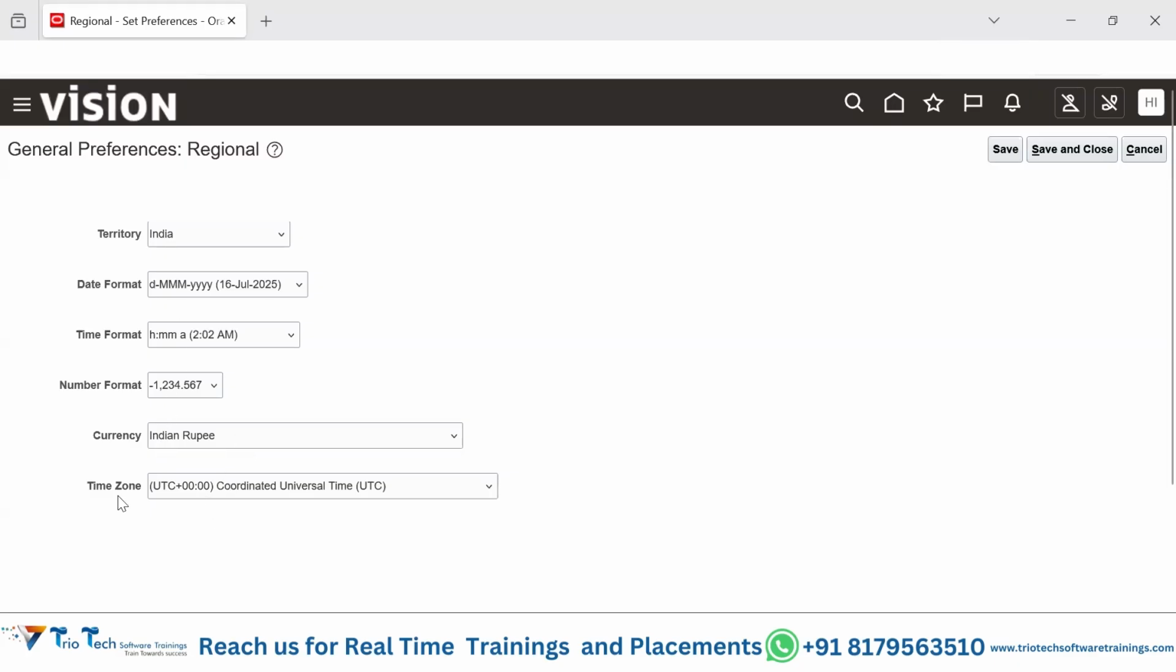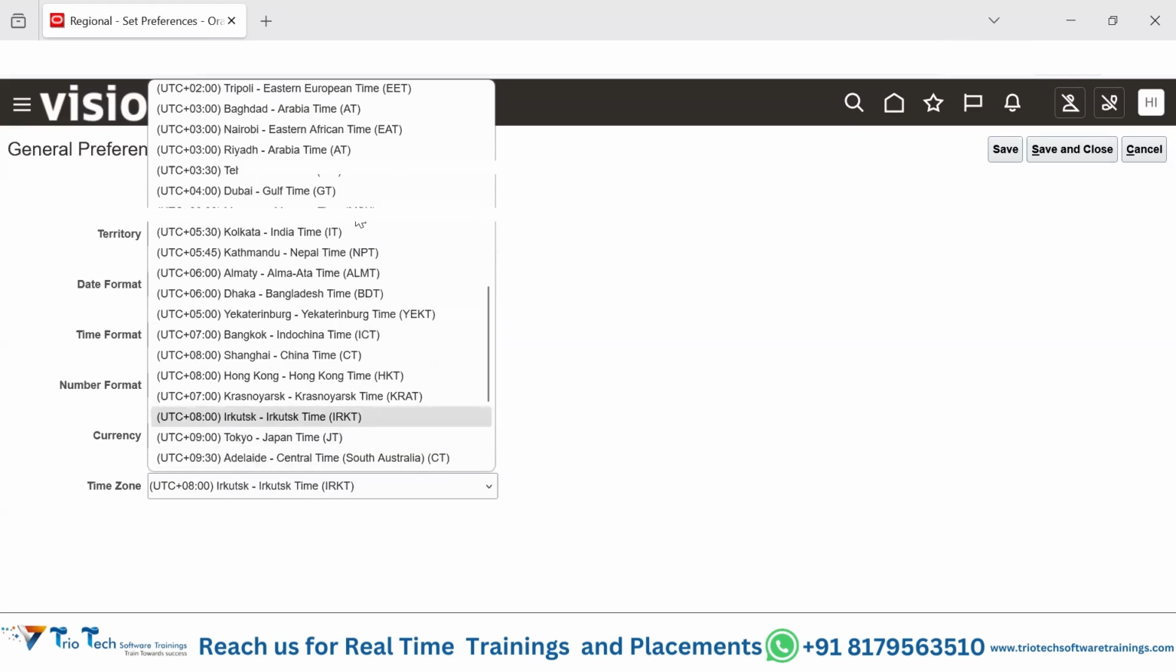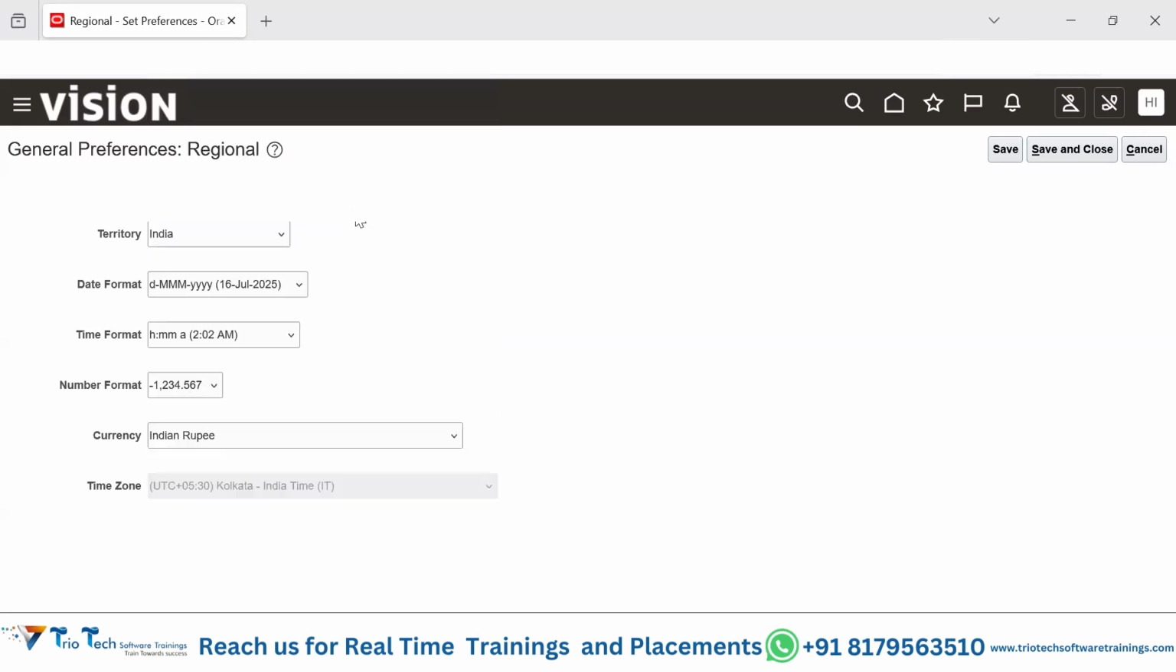Then I can pick the time zone. There are multiple places where the time zone is reflected, right? Let's say when we run a report, it will have the timestamp. So what time zone should it have? Here I can fix the time zone to the one applicable to me. It is 5:30 for us if we are working in India. That is how we should be fixing the general preferences for our user account.